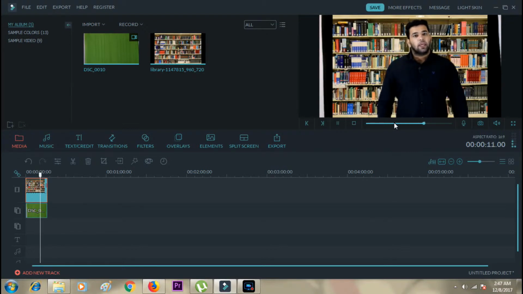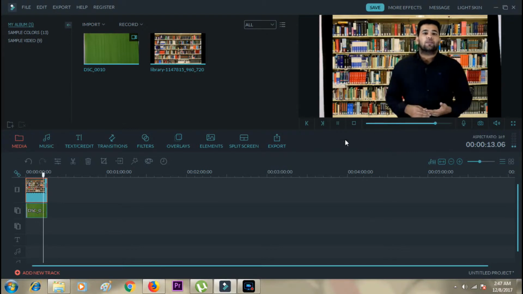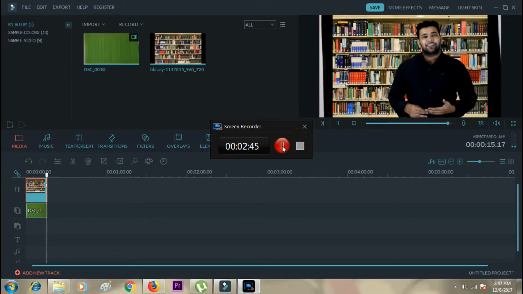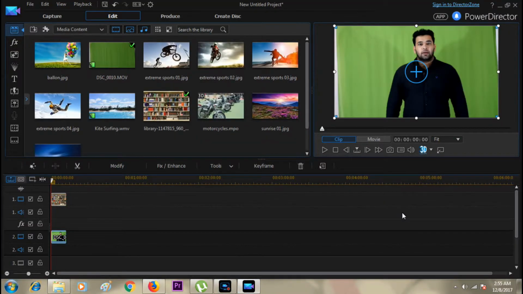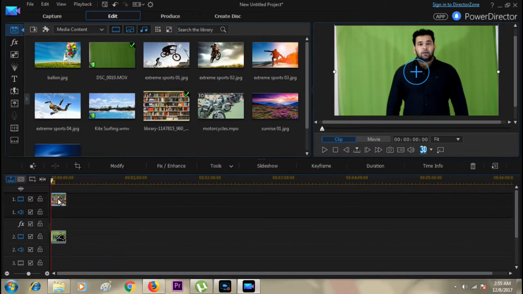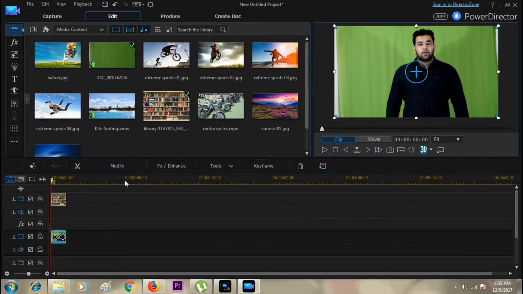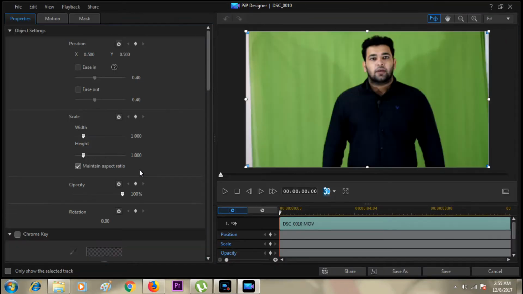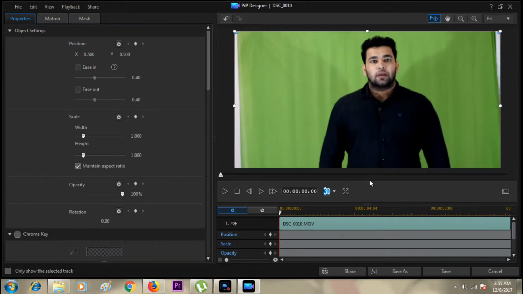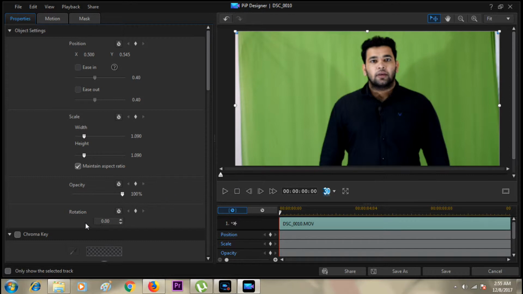Next is Powerdirector. So in Powerdirector, I've got my same clip and the background. Here in Powerdirector, you can see that I've kept the background above the clip. Now I click on the clip and click on modify. As you can see, I need to remove this white border here, so I make the clip a little bigger in size and go to chroma key.